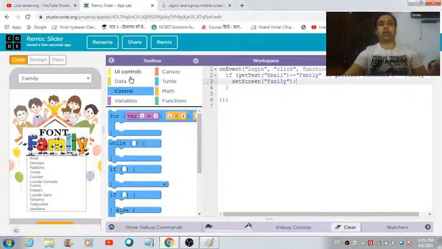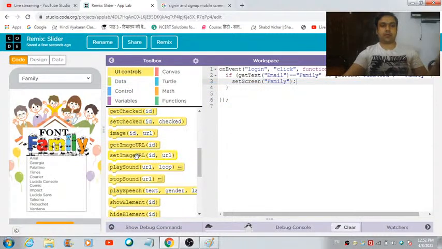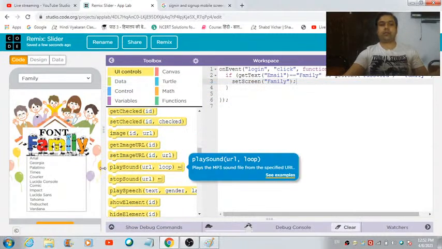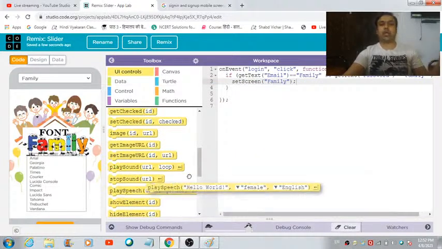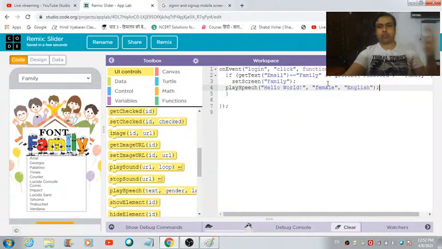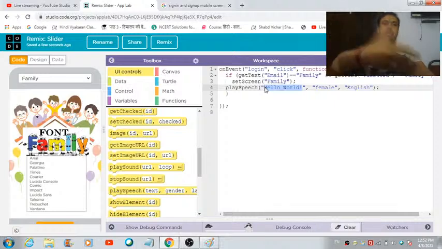Now in order to make it more interactive, you can add some sound to it. Either you can go with this play sound block, or you can make use of this play speech block. It is totally your call. I prefer play speech over play sound because I like it more, maybe that's why. Once the user is done entering family in both the email as well as the password field, and after that hits the login button, he's going to get redirected to this family screen, and I would like him to hear this from the background of this screen.